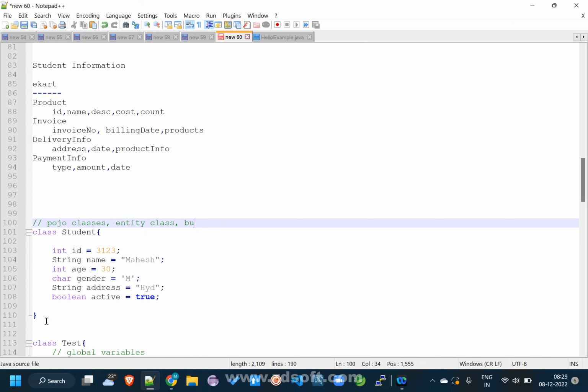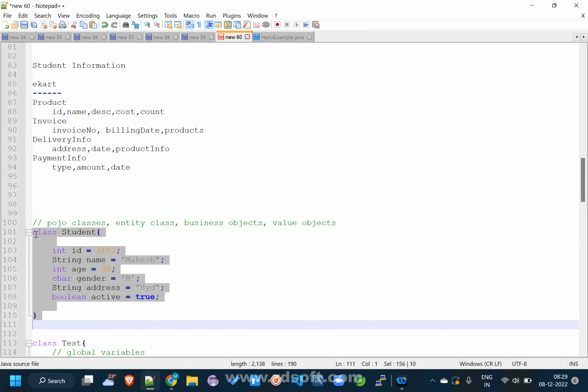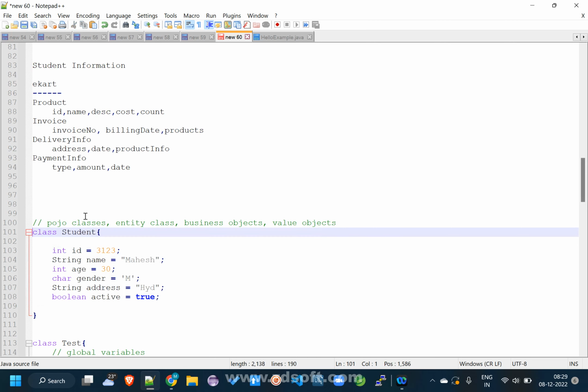or entity classes or business objects or value objects. Like this, these are the different names that can be given to this class. A student class only, but the structure we are going to use, this is going to be used maybe as POJO classes or entity class or business objects or value objects. Any question on this?